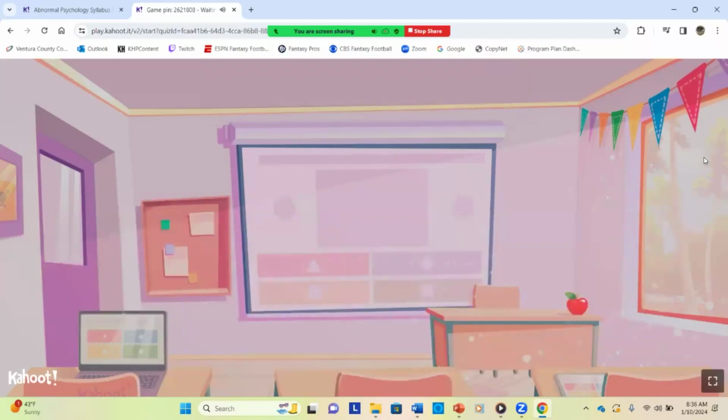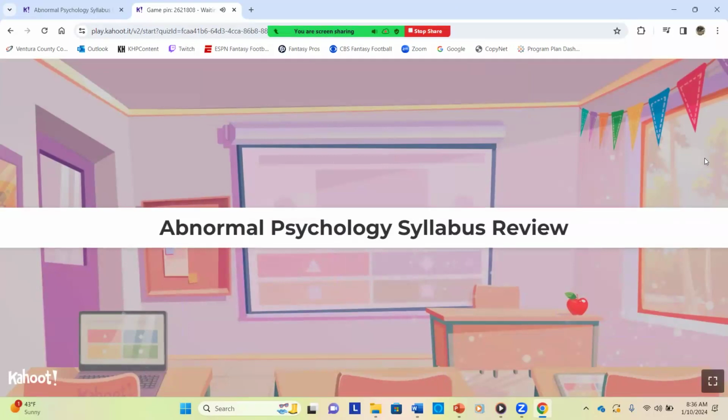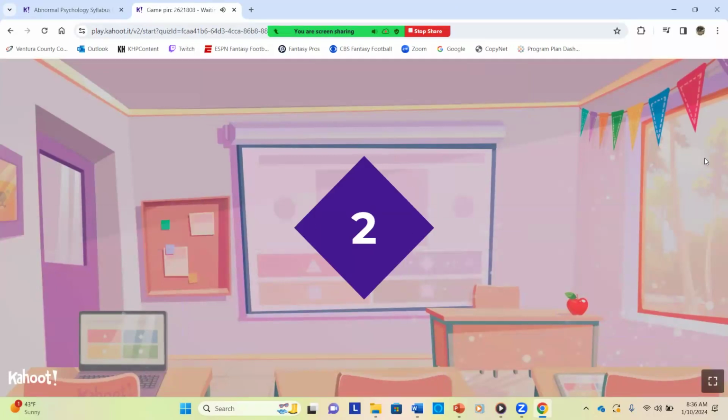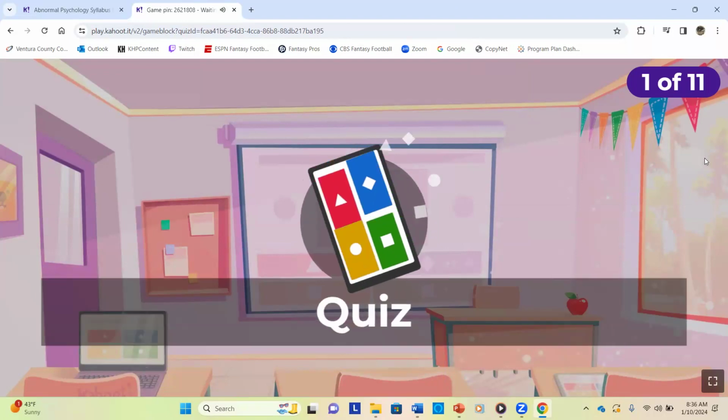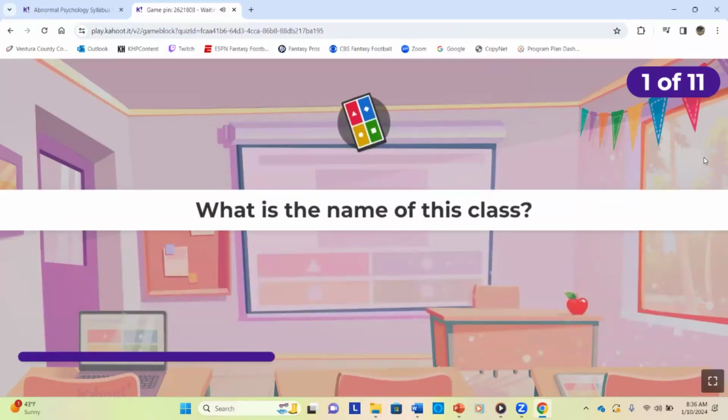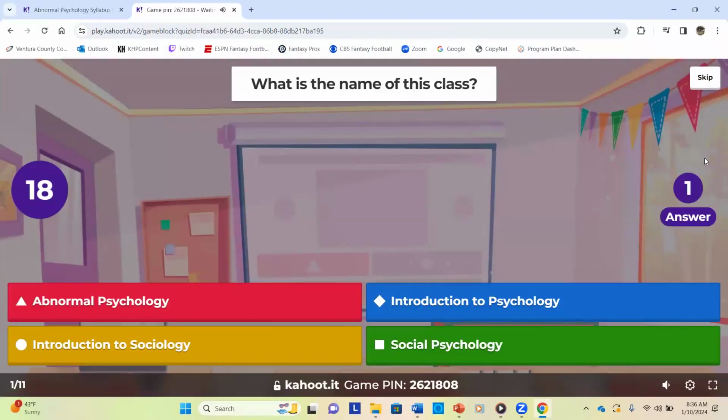We're gonna start really easy with this. Number 1, what is the name of this class? I'm just gonna give you 4 options. Sorry, it cuts it off a little bit.